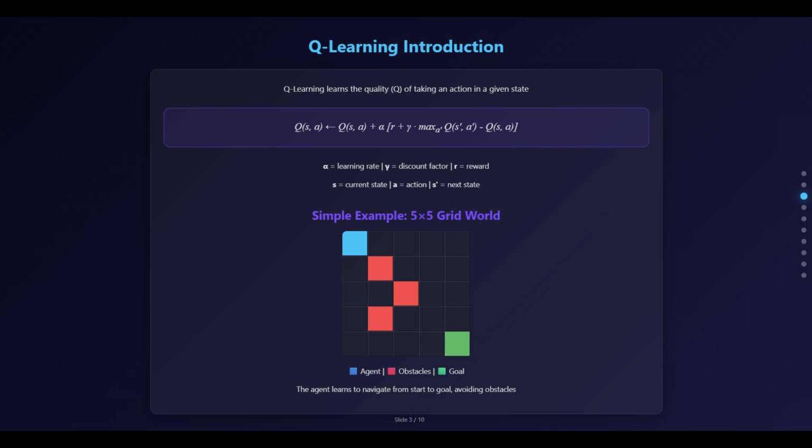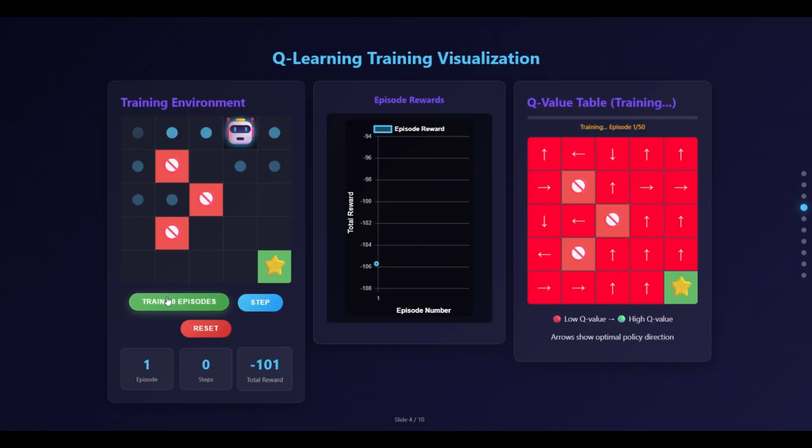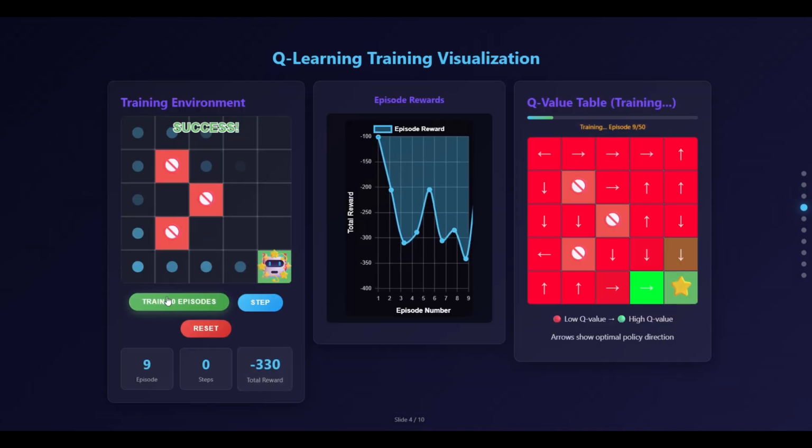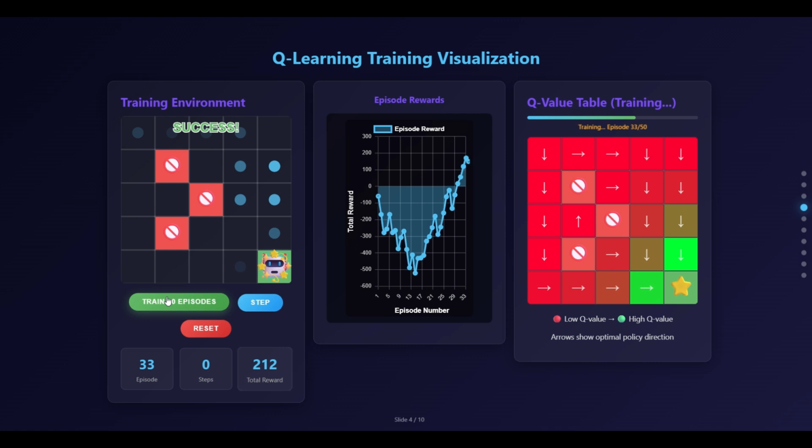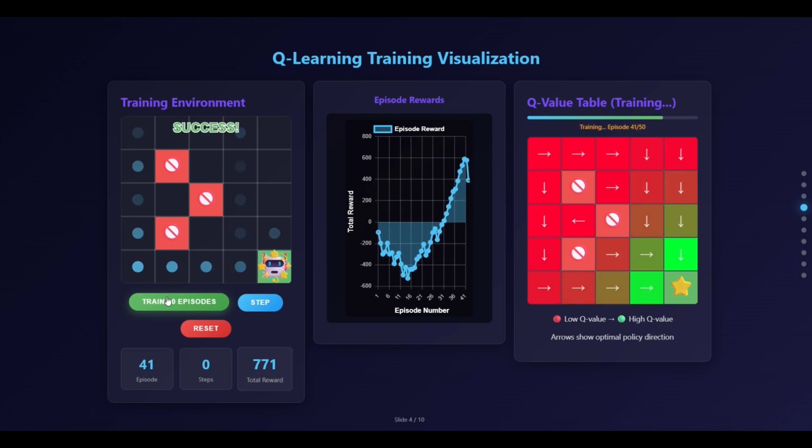The math looks intimidating, but it's really just this. Take what you knew before, add a little bit of what you just learned. It's like updating your beliefs based on new evidence. Let's watch this in action. See that Q value table on the right? It starts completely gray. The agent knows nothing, but as it explores, certain paths start glowing green. Those are high-quality moves. The red areas? Dead ends and bad decisions.